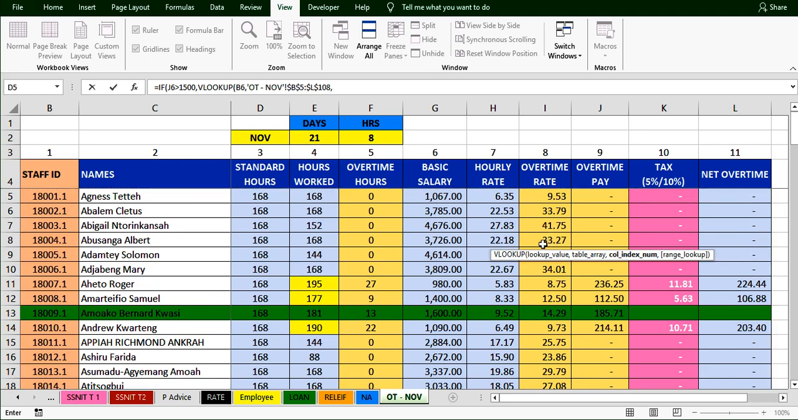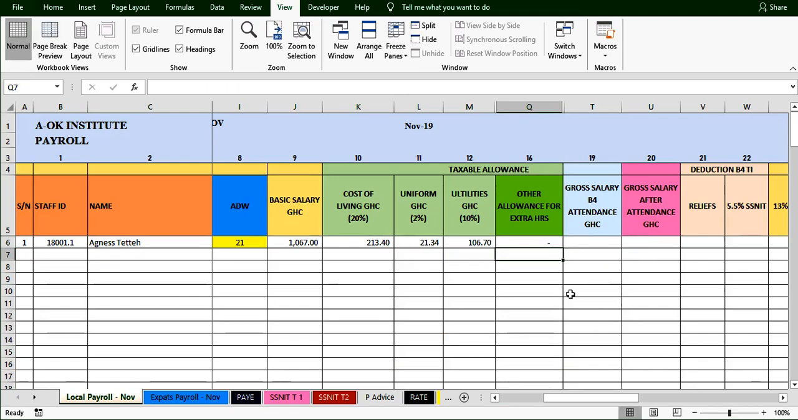We bring comma, and now you ask yourself, if the basic salary of the person involved is greater than 1,500, what should be the outcome? We want Excel to give us the overtime pay, the whole overtime pay, which is this figure. So we select the whole figure, we close bracket. If this is not the case, comma, Excel should give us 0 as the answer. So we close the bracket and we hit enter. You can see, because this salary is within 1,500, it did not pick that figure.